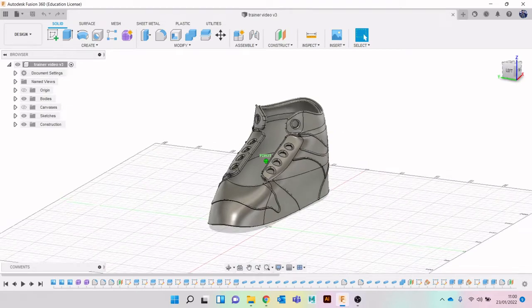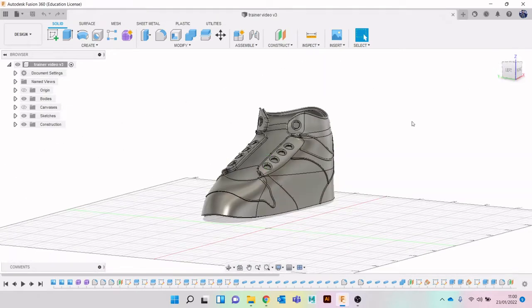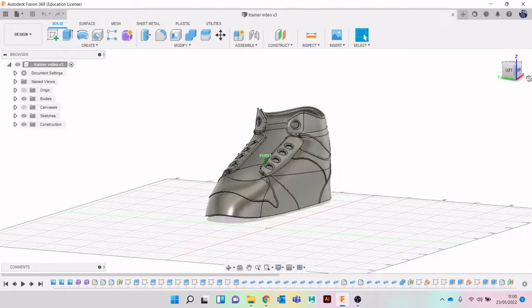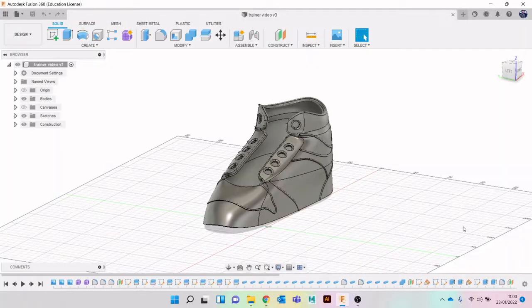So what we're going to have a look at doing now, there's a few things left to do. We've got to do the tongue, we've got to do the shoelaces, and we've got to do the sole, and then we'll texture it all. So what we're going to look at today is doing the tongue, because it should be relatively easy.